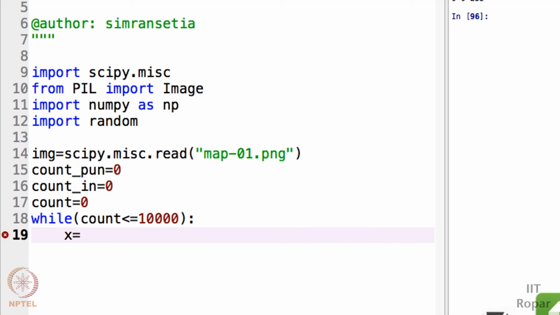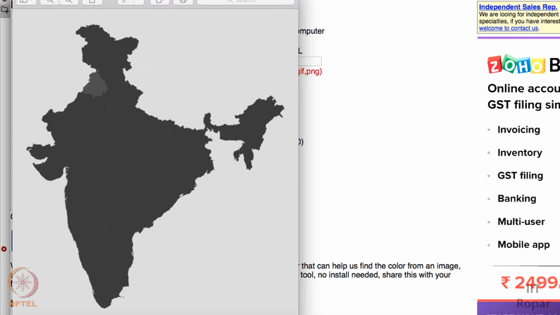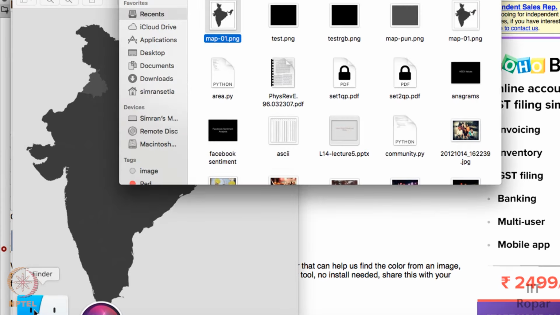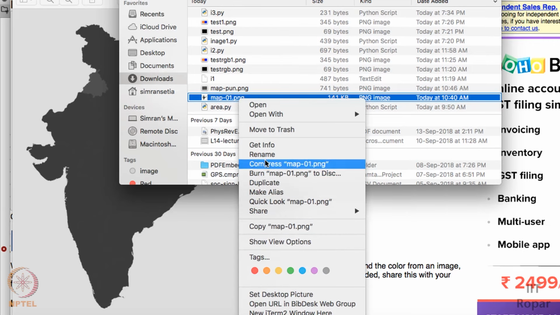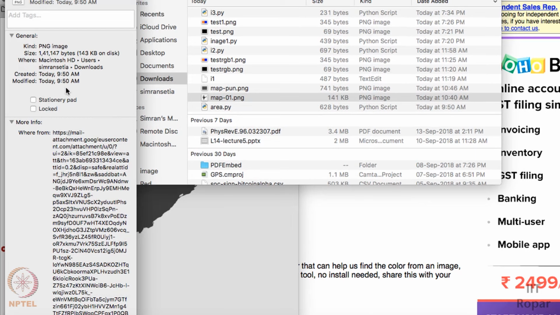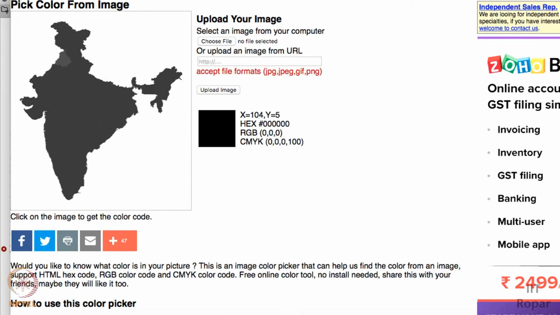So I'll go to the image and try to find out its properties. So we have our image here, map01.png. I'll double click here and check its properties. So we have the image dimensions here, that is 2481 by 2736. According to that, we will set the range for randomly selecting x and y values. So let us write them in the code.